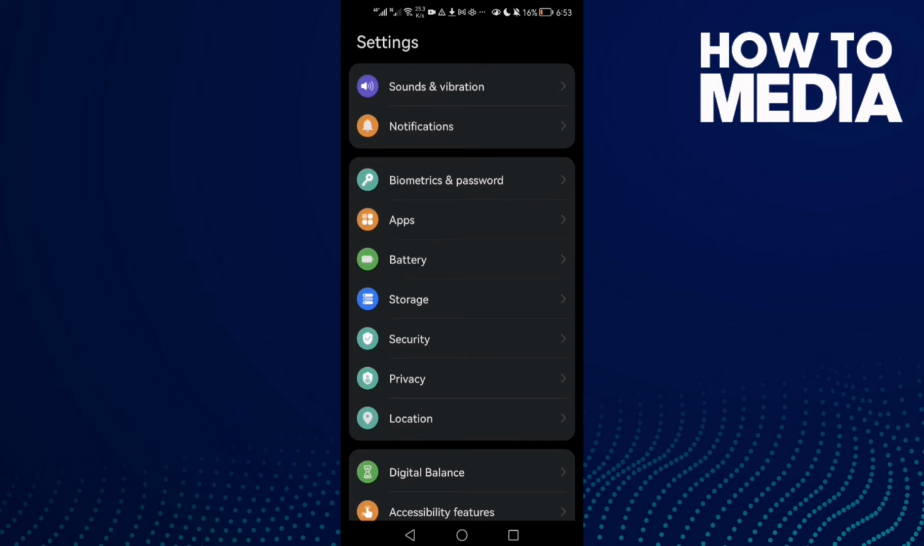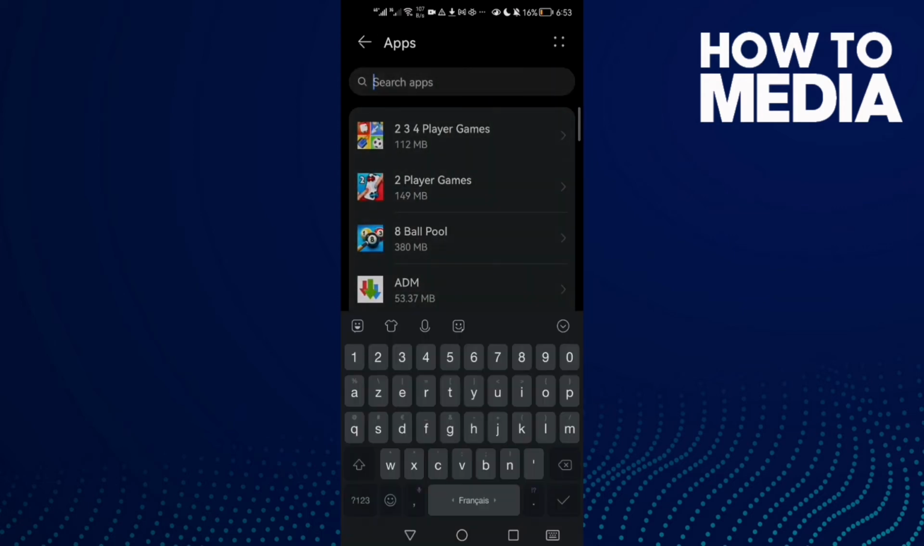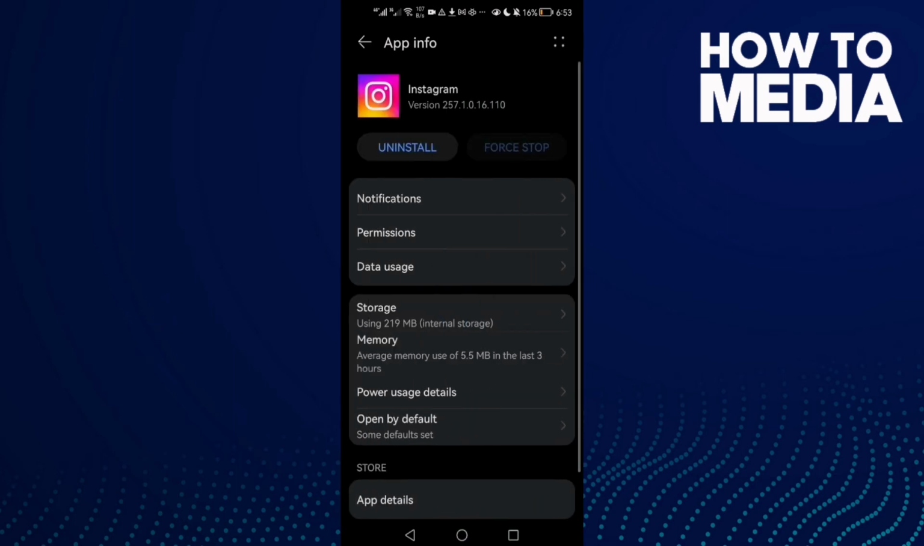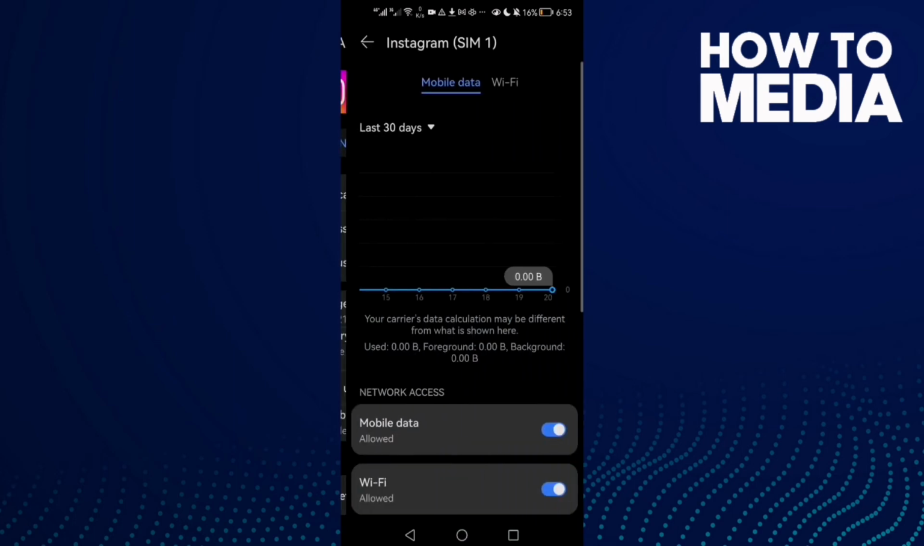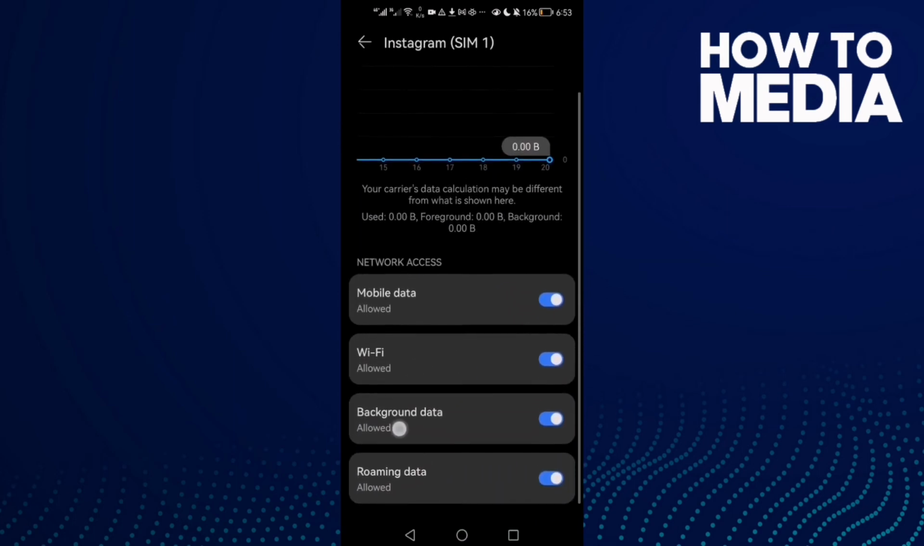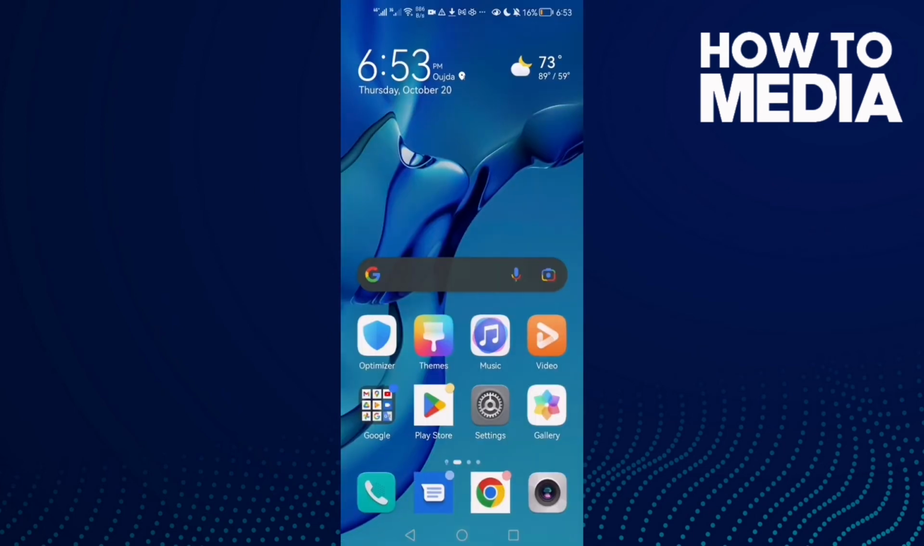And if that doesn't fix your problem, just go back to apps and apps again and go to Instagram, and here we'll find this one, data usage. Just enable all of those here, background data, maybe we'll find it like that, enable it and try again, and now your problem will be fixed.